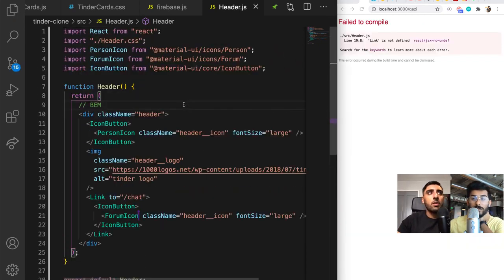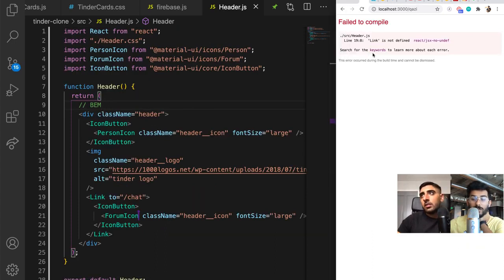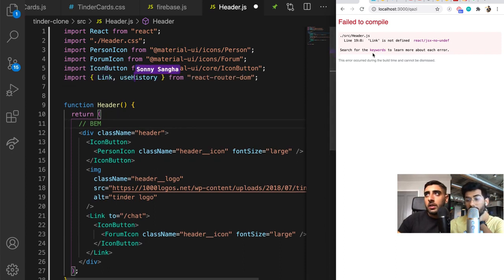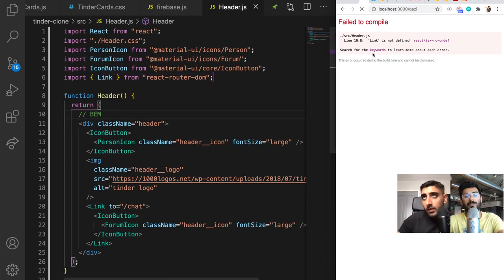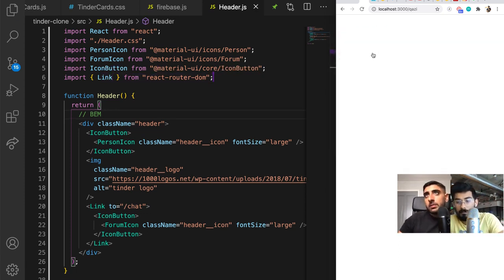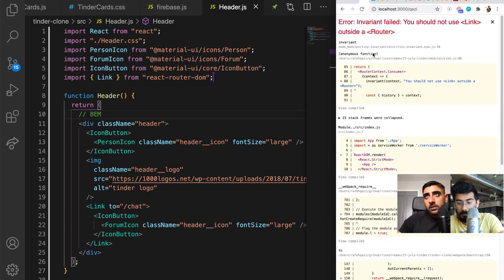It's going to say, whoa, whoa, whoa, you didn't define what a Link is. So in this case, all we need to do is import it here. So we say import Link from react-router-dom, and save it. And now once this loads up, you should see: you should not use Link outside of a Router. So this is a good point. If you guys run into this issue, it says you should not be using Link outside a Router.